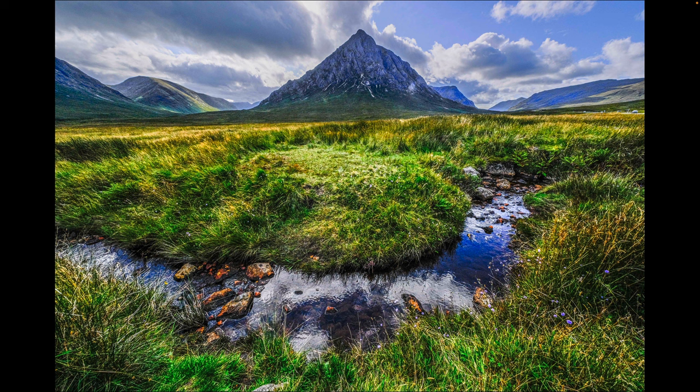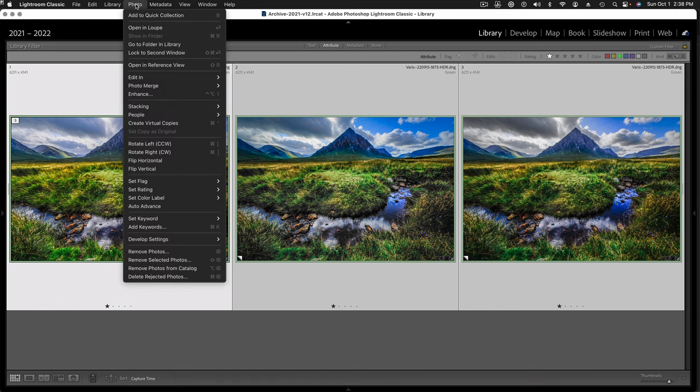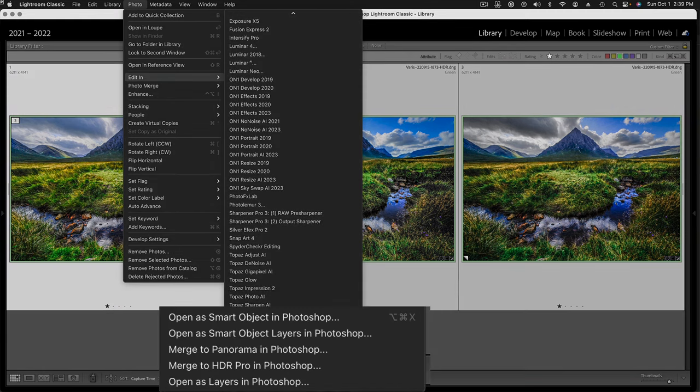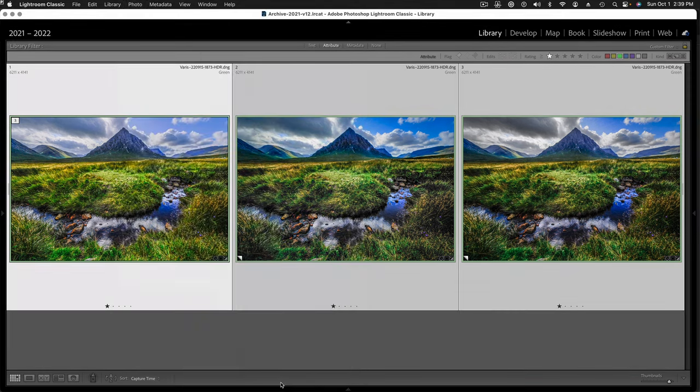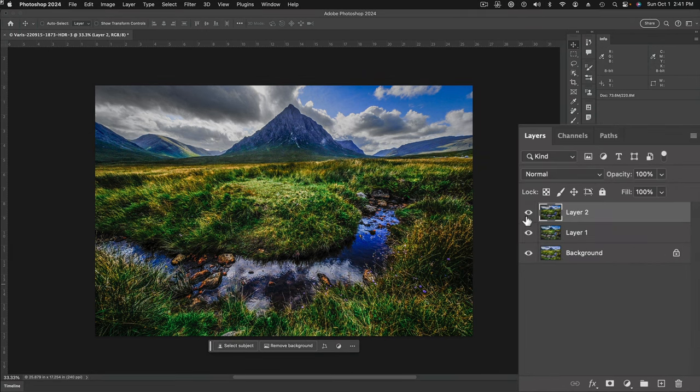So what I'm going to do is select all three of these, and I'm going to open them up as layers in Photoshop. This is how we blend versions together. So I'm going to do Edit In, and then Open as Layers in Photoshop. All right, so here we are in Photoshop, and I've got the three versions stacked on top of each other.